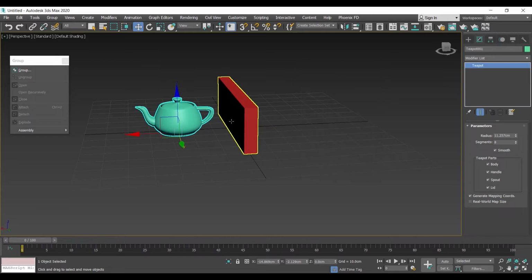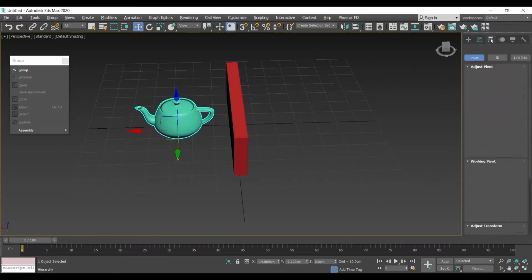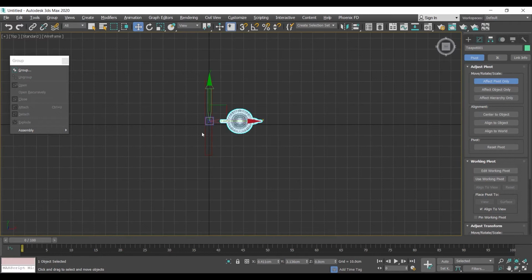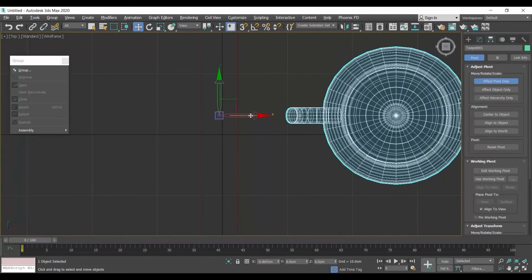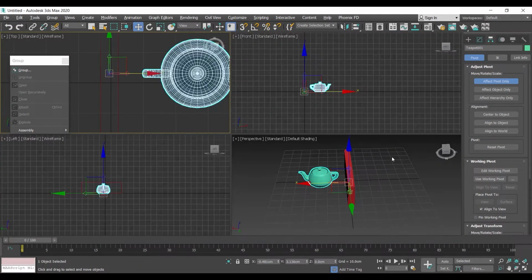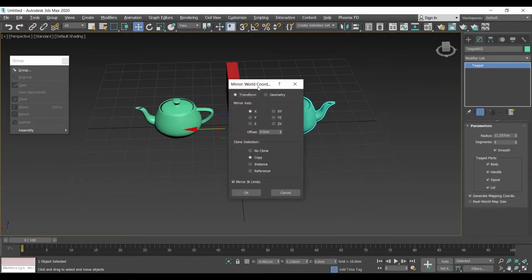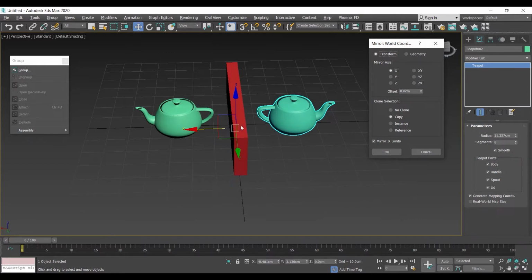Now, what I'm going to do, I'm just going to move my pivot point. So I'm going to access the hierarchy tab, affect pivot point only, and then I'm going to move my pivot point. I'm going to go to the top view. I press T on the keyboard. So I'm just going to place it in the center visually. Okay, I'm just going to set my affect pivot point back. Now, if I go to the teapot, I go to mirror, and you can see it will be mirrored based on this point. So now it's mirrored based on the center of the box without adding any offset.